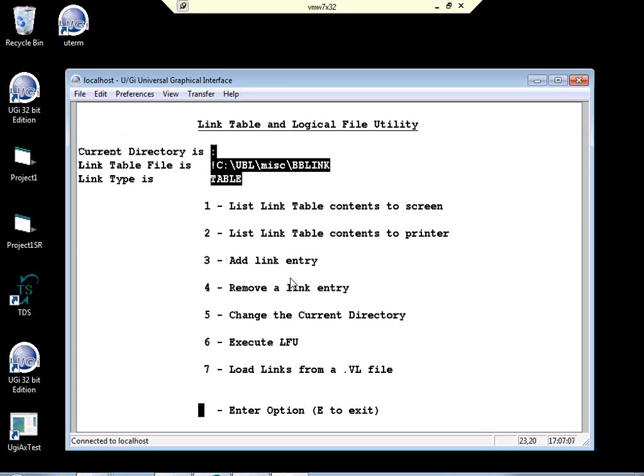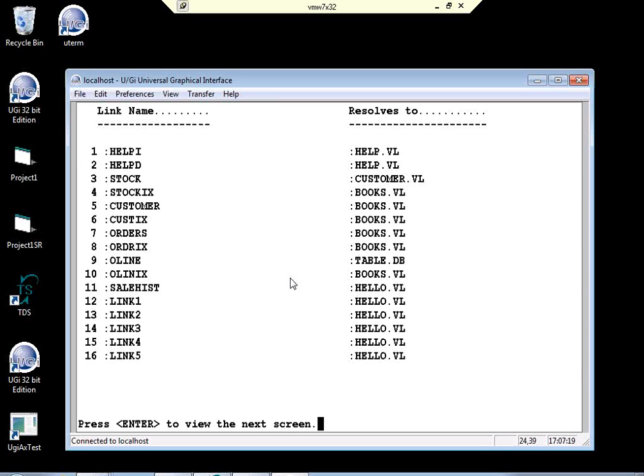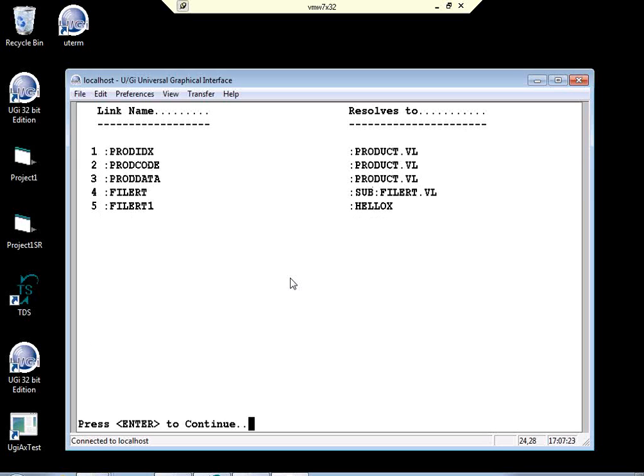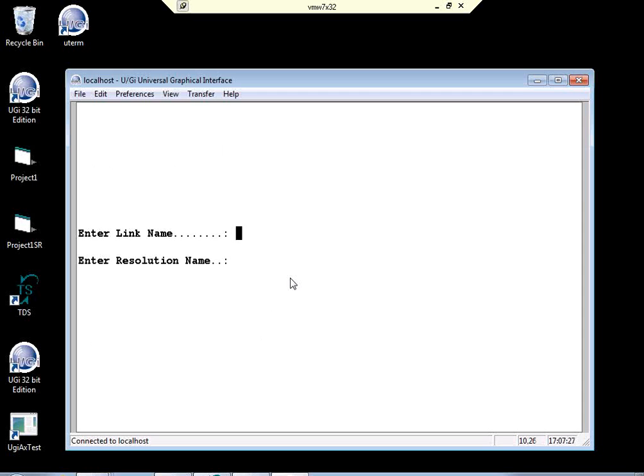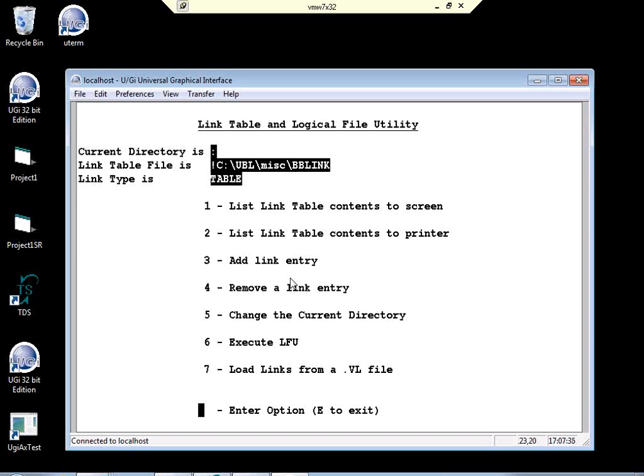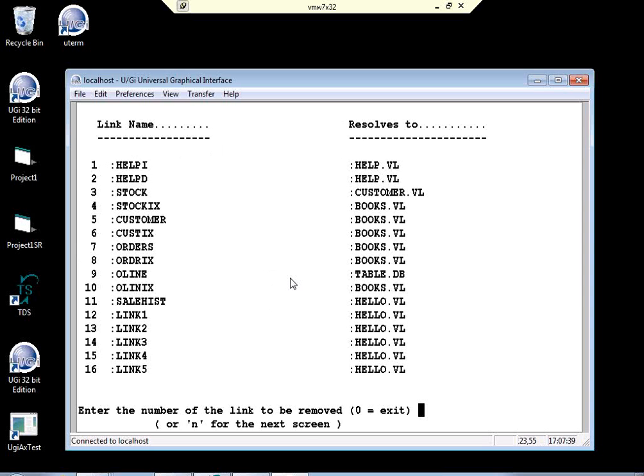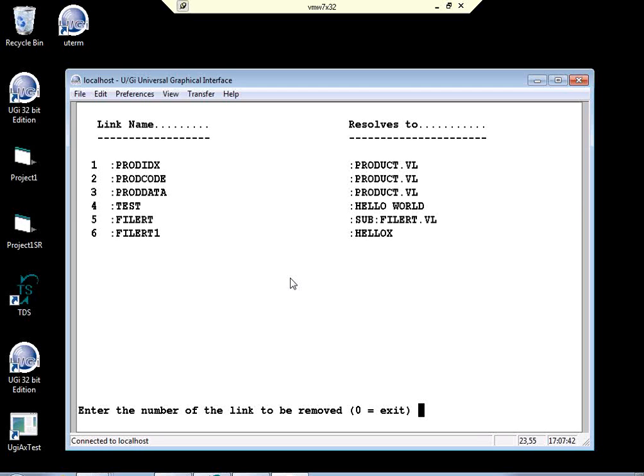So this is the old UBL LinkU. It's a utility that is used to manage your links in the bblink file. You can list all your current links with option 1, where you get a pager if it goes over a screen. You can add links with option 3. So I'll just add one here. And you can remove links with option 4. So I'll just remove the one that I just created. Etc.